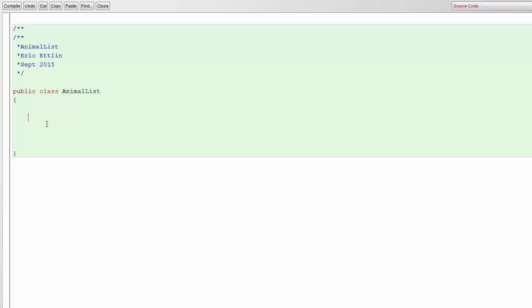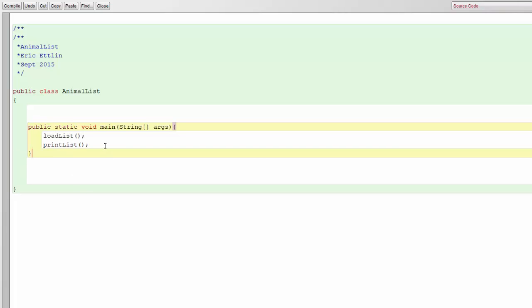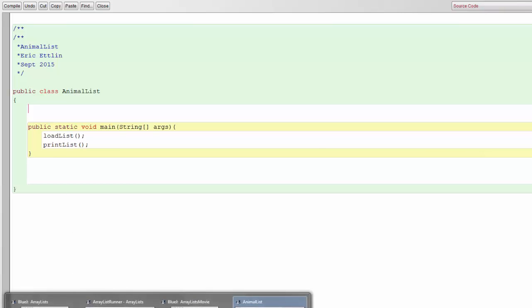I'm going to put in a main method, so I'll simply say public static void main. As before, I'm going to load the list and I'm going to print the list. These are two methods that I'm going to create, but before I create those methods, I want to create the array list, so I will declare that above.